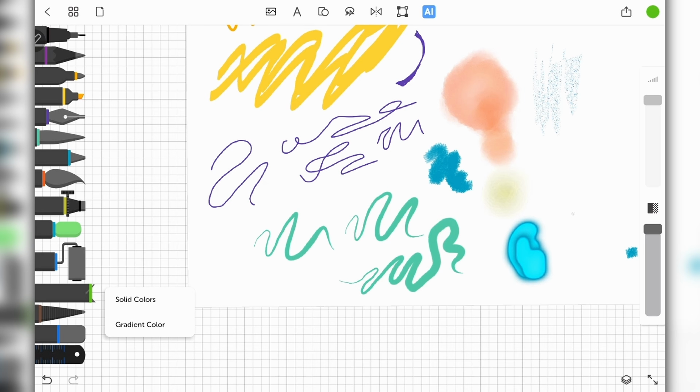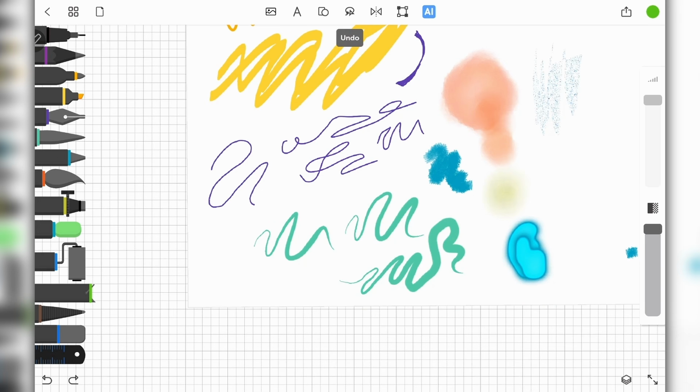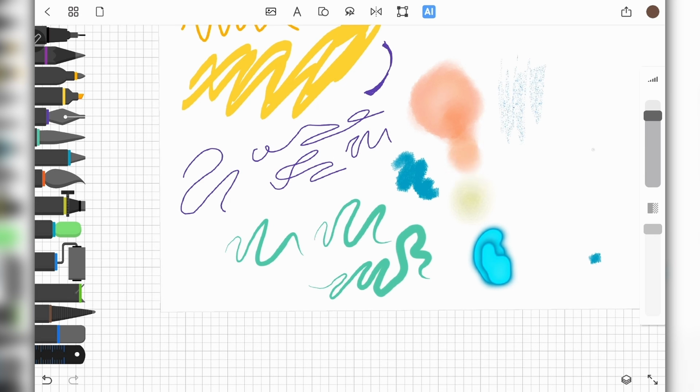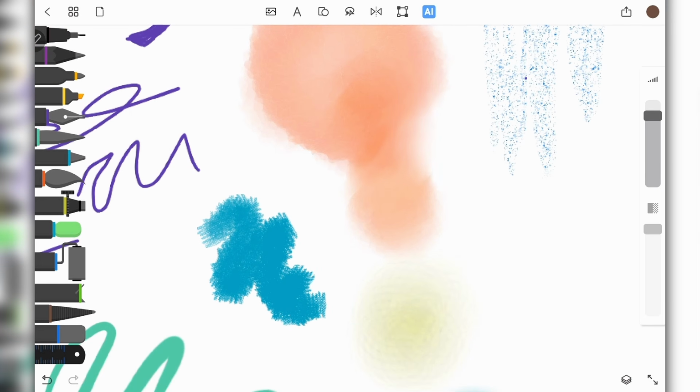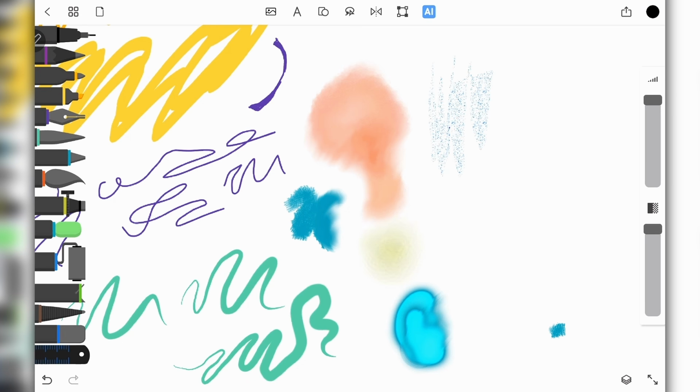What is this? Solid colors, gradient colors. Oh, that's your fit. Yeah, you're confused. Okay, Jesus. I've just had a bit of a stroke there. What is this? Hello? Oh, it's a blend. It's the blurry, blendy, smudgy brush. Okay. So there's some pretty decent brushes here, actually. I really like this one.